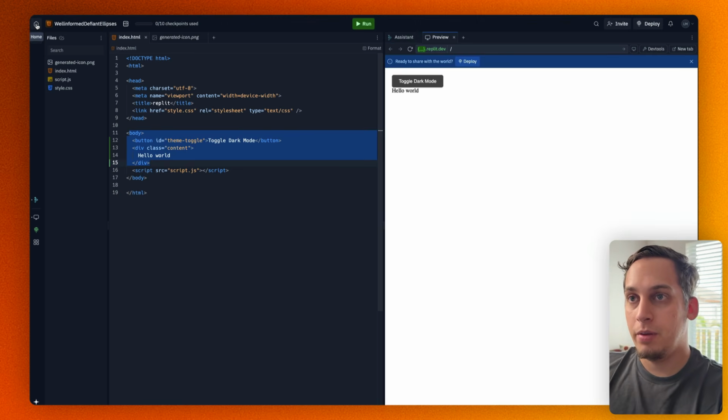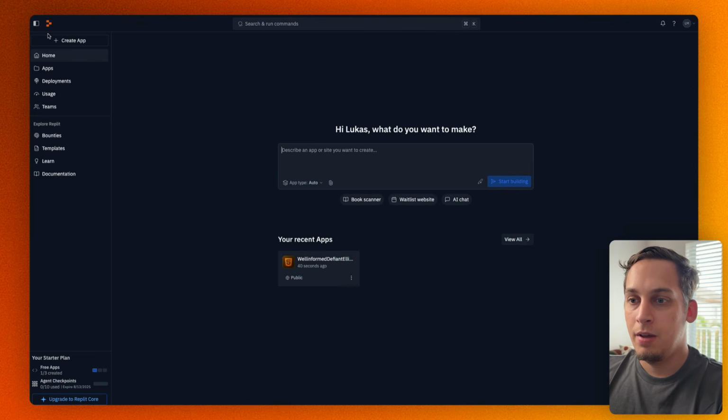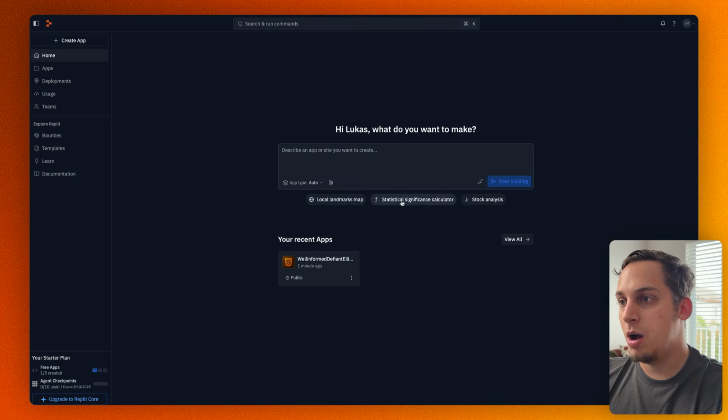But if you don't want to go so deep into code, we can go back home and we can see that we've created 1 free app. We have 2 left. So let's just use this AI agent to create something, right? So it says describe an app or site you want to create. We can create something like a book scanner. We can create a waitlist website. We can create an AI chat. If you refresh the page, you get some more options like a local landmarks app, statistical significance calculator, stock analysis.